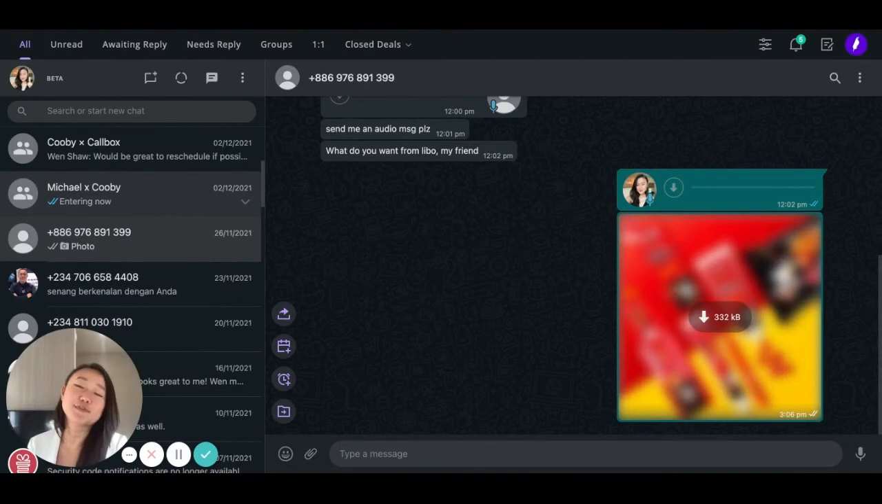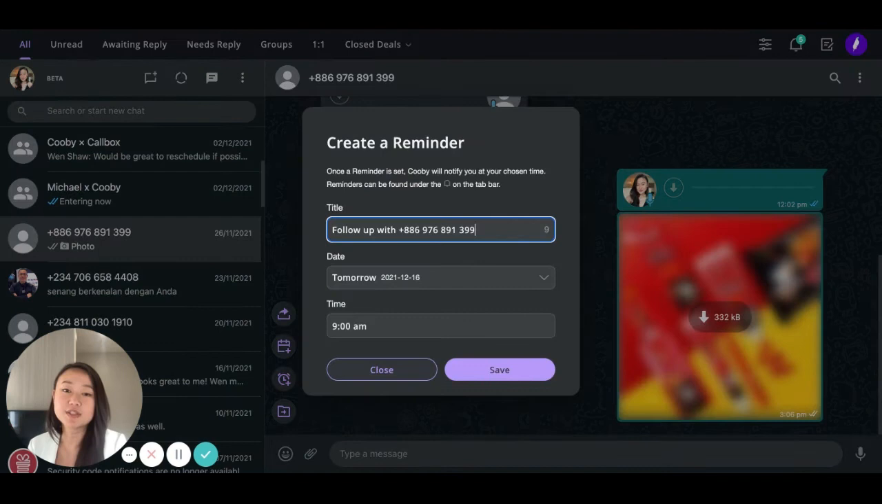Never forget to follow up ever again because now you're able to set reminders right within WhatsApp. All you have to do is select the contact, look for the Remind Me feature button on the lower left side of your screen, and from here you can add the title, the date, and the exact time of when you want to be reminded.